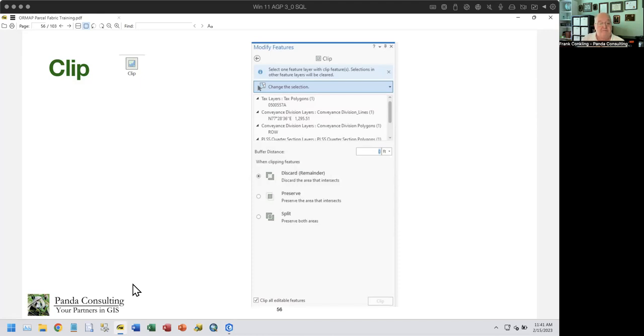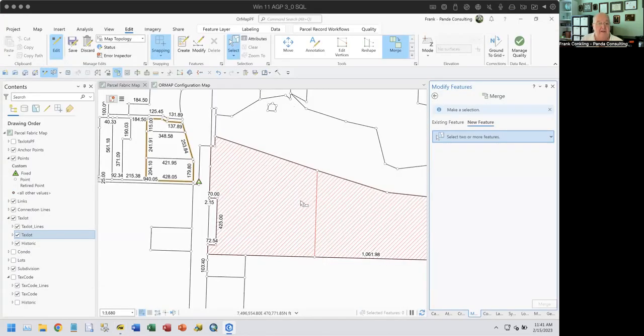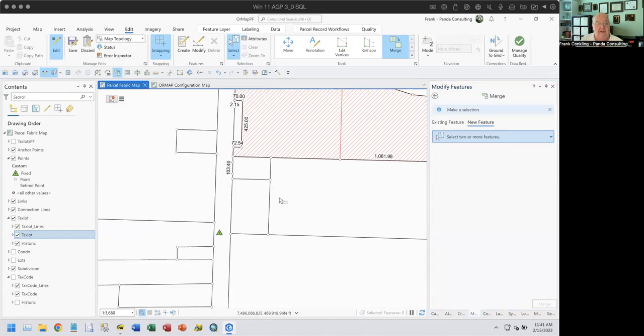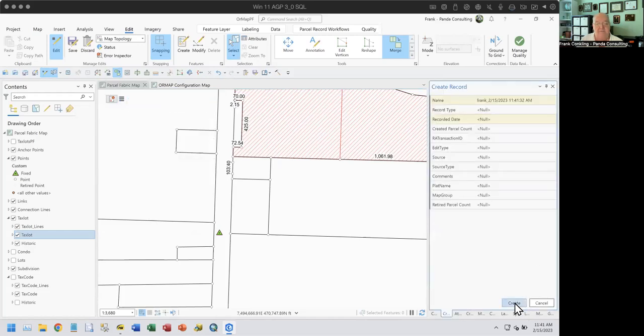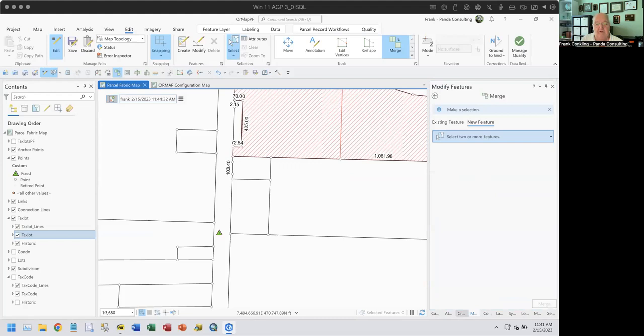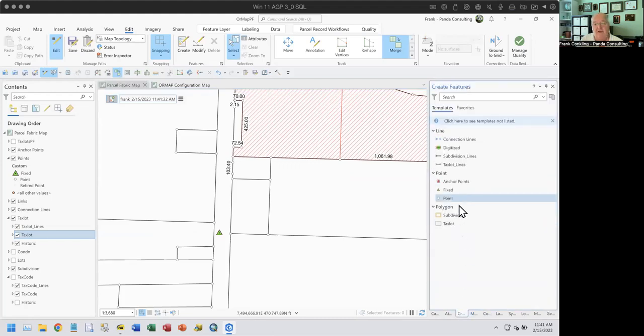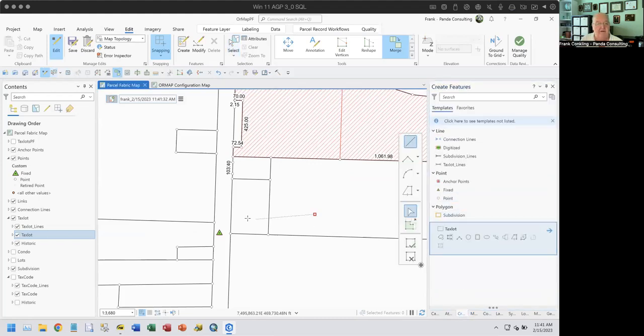Clip tool. The clip tool sort of works the opposite of that. If I have a polygon here, let's just create a new record, and from that, I will create a new tax lot.